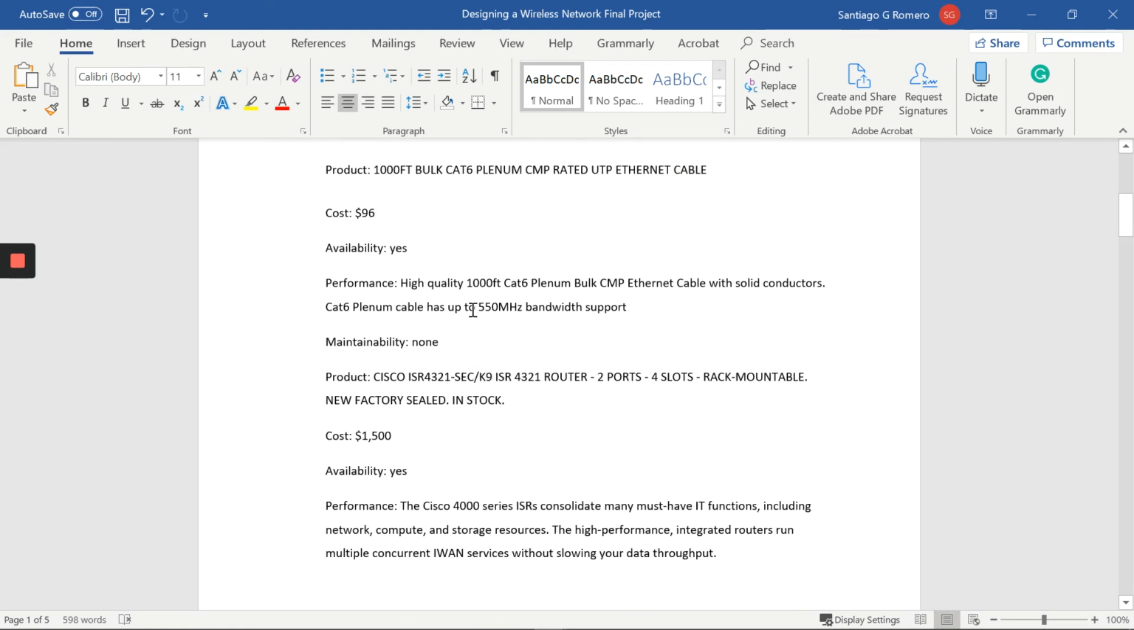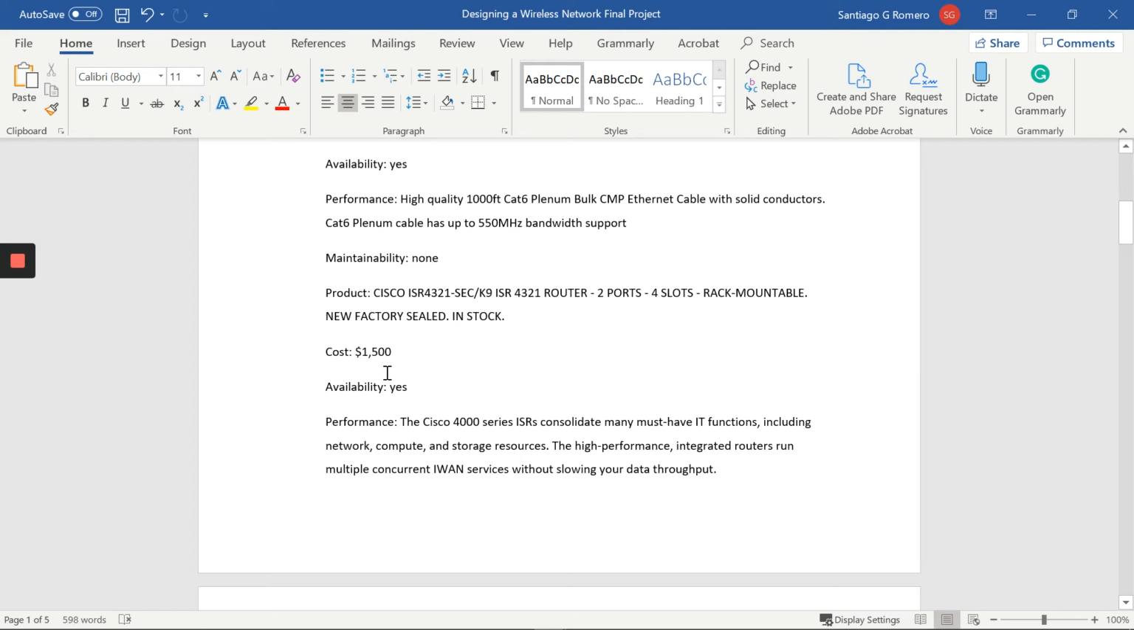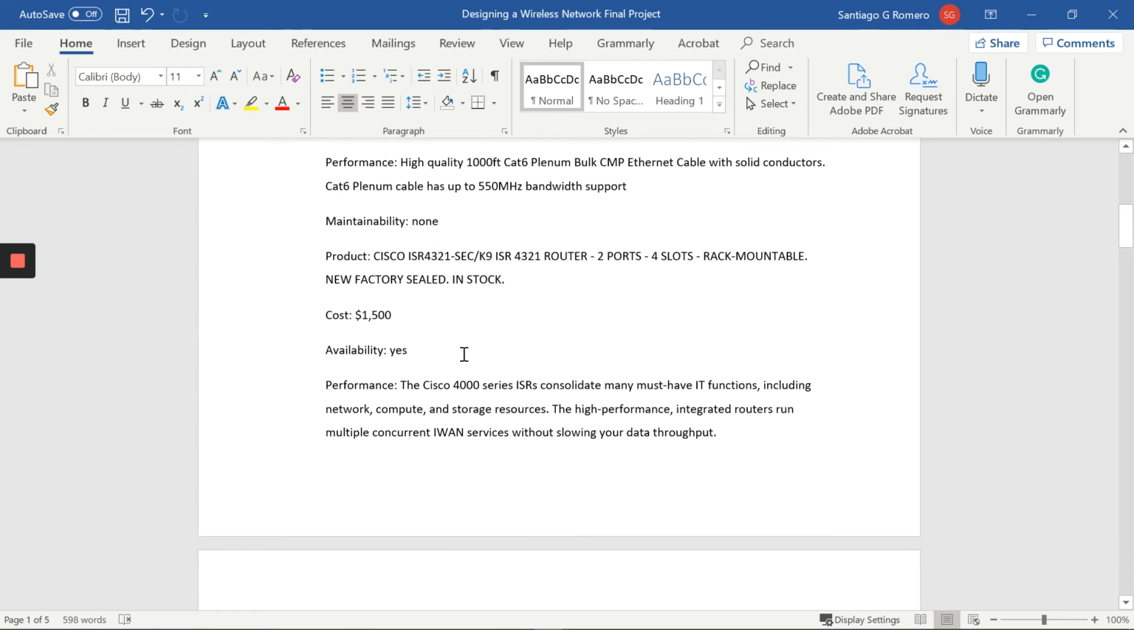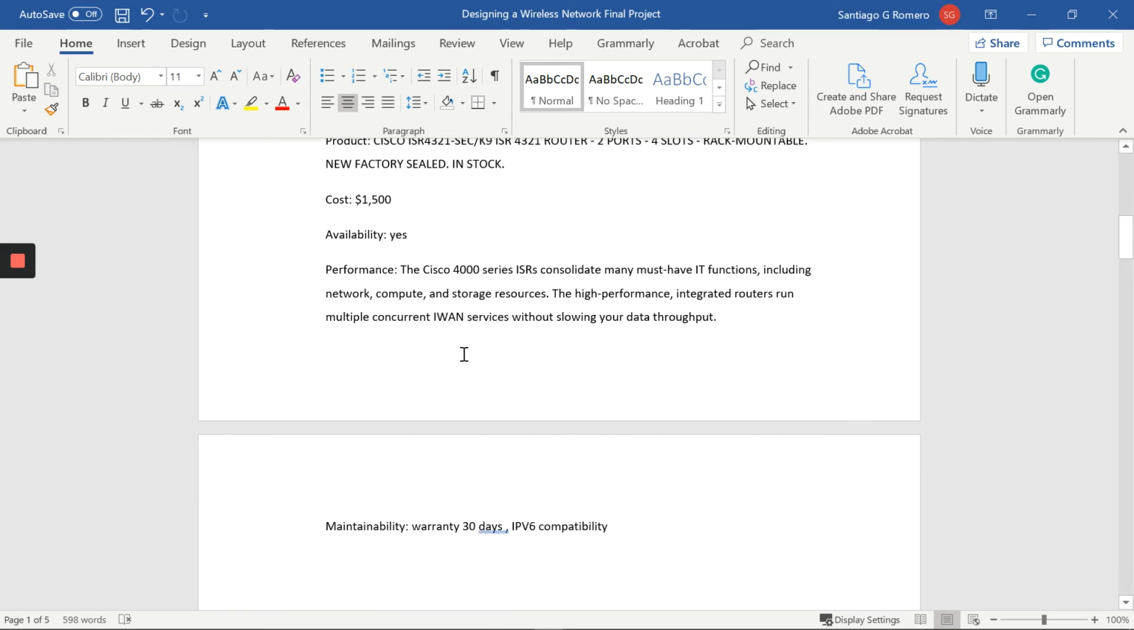So we have 1,000 feet of Cat 6 for $96. And we're going to be using our router here. We're using the Cisco ISR 4321 router. Two ports, two slots, rack mountable, new factory sealed, in stock. This high performance integrated router runs multiple concurrent services without slowing data throughput.